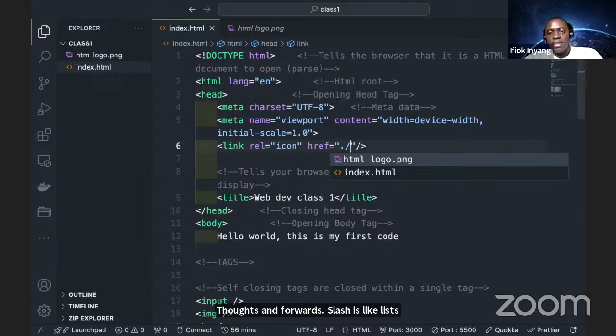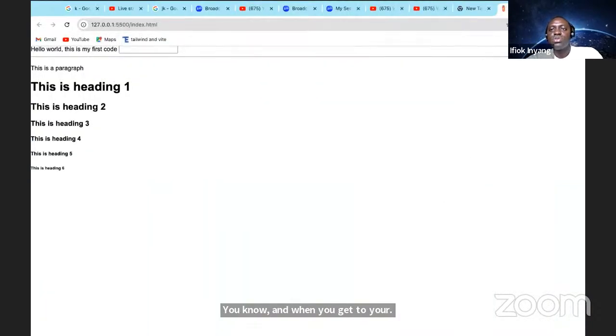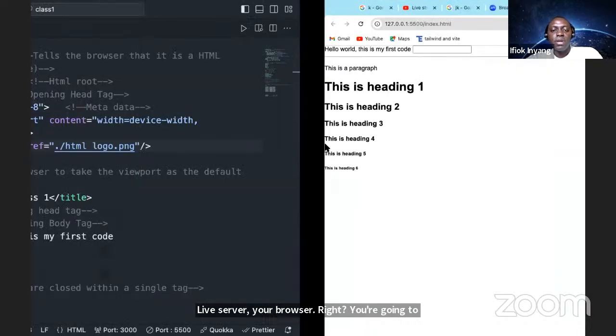This is just me explaining. I would have just said dot forward slash, this is how it is written. But because I know what it is and I know what it does, so I'm explaining it for you. That dot means in this current directory or in this current folder, then the forward slash is like lists all the files or folders, if they are folders, in this current folder or in this current directory, right? Then from there, it shows you that, oh, there's HTML logo. So you just click on it, right? When you click, it automatically enters. And when you get to your live server, your browser, you're going to see the logo will show up there. All right, so let's move.